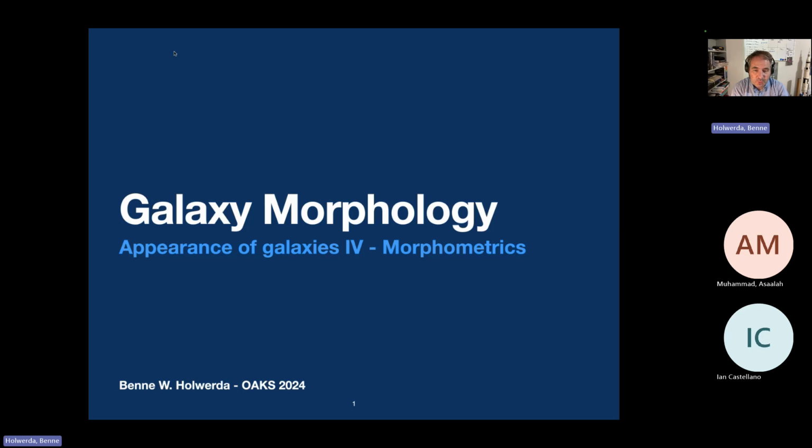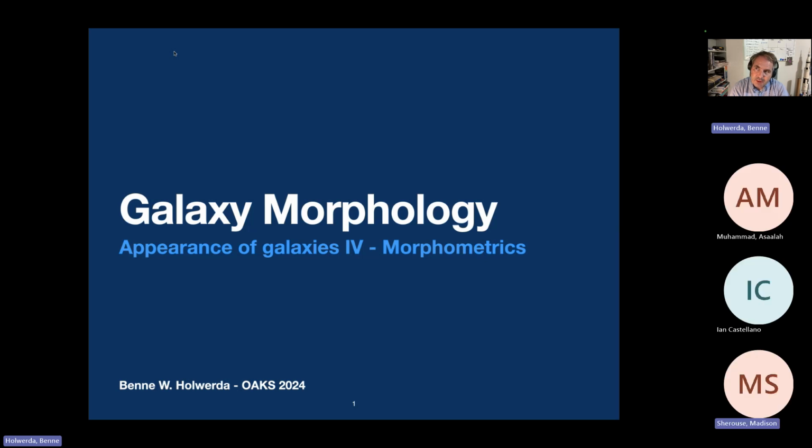Now I'm going to introduce a new word called morphometrics. This is an actual word. I learned it long after I was actually working on galaxies. It turns out to be a thing in biology, but it measures complex shapes and tries to get them down to a couple of numbers. So that's what we'll talk about today.